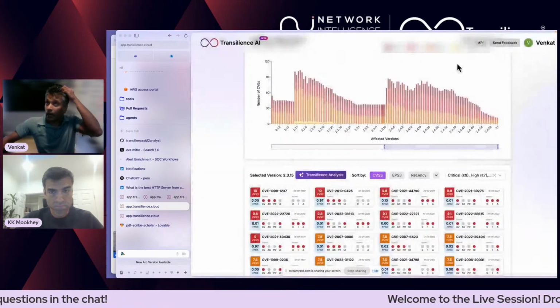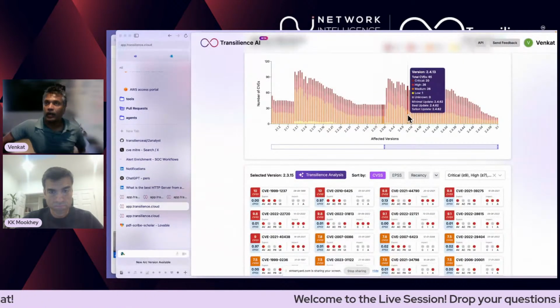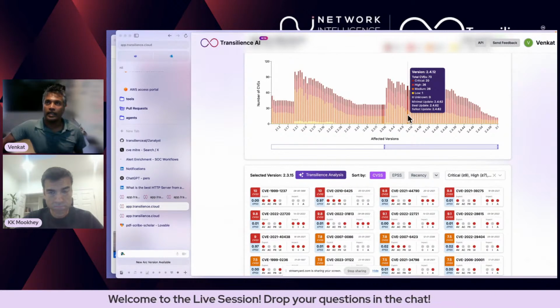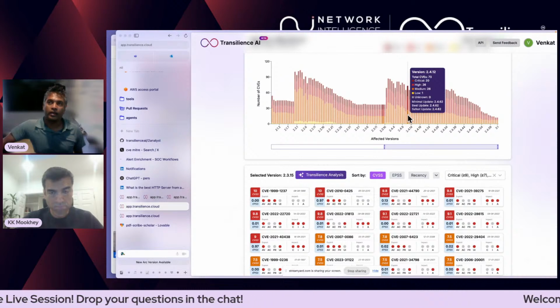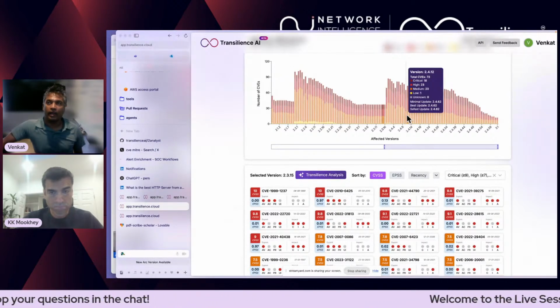We built a little tiny feature here. If you can see the hover over, there are 3 things here with respect to not just showing the criticals and highs, but also the notion of a minimal update, a best update, and a safest update.